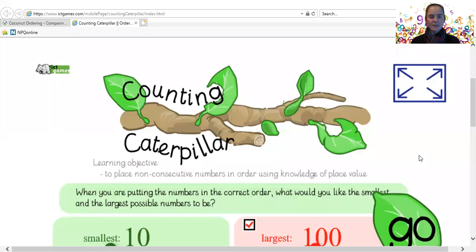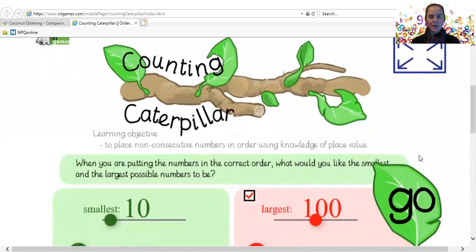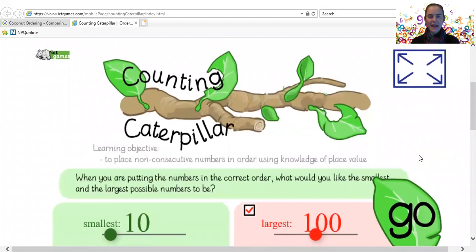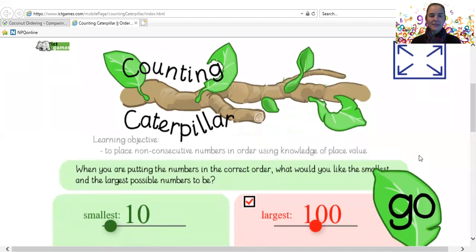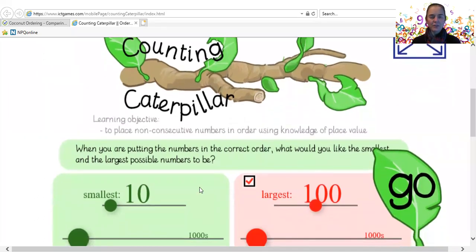Now this game is called Caterpillar Ordering. So it's an ICT Games website game, and this is another excellent maths resource. So if you want to do some maths games, you can go onto this website and choose from a whole range of different activities. And as you can see, the first thing you've got to do is choose your scale. So you've got to think about which is going to be your smallest number to order and which is going to be your largest number. So you can drag these to change the numbers. So let's start on 7, for example, and let's get up to 100.